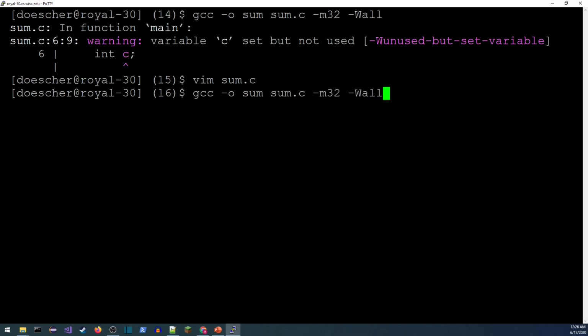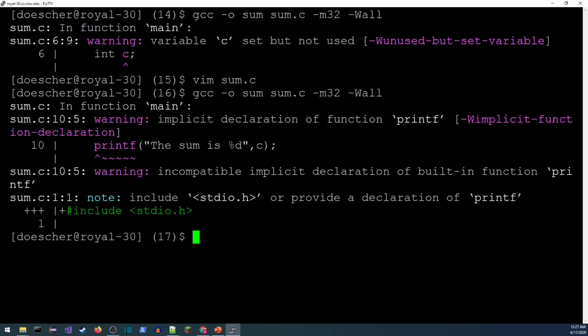All right, and then back to this same compiler. Now, gcc, output file is sum, input file is sum.c, compile for 32-bit architecture, all warnings. Okay, now I've got a different mistake. Oh, I know what I did. Anyway, let's talk about this.